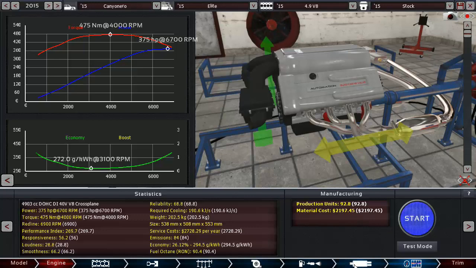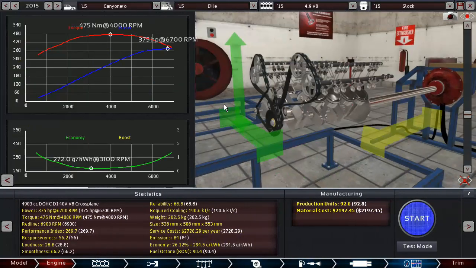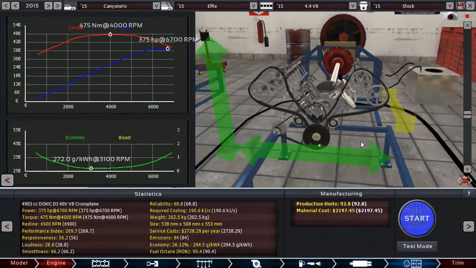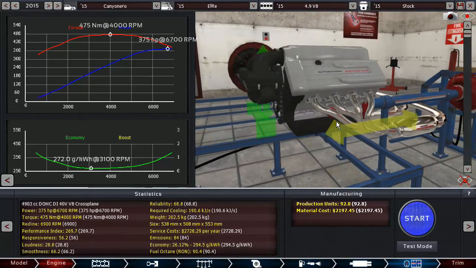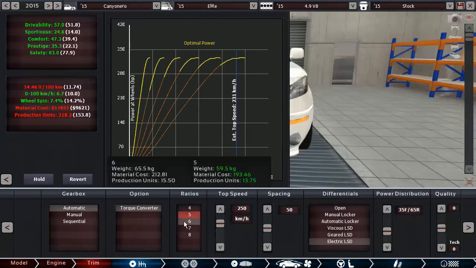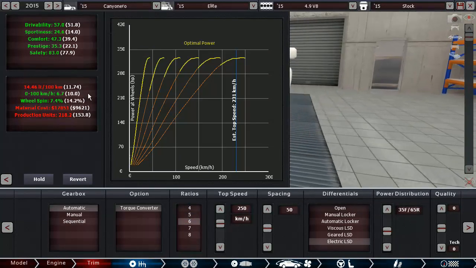So it looks like, or it sounds like we have, yeah, bypass valves. That's what I was getting at. I didn't see that it had those on the first way through. But anyway, this seems like a much more suitable engine for an SUV like that. 6-speed automatic is still in there. Spacing is still the same. And the acceleration is significantly better, as is everything else on the main stats.